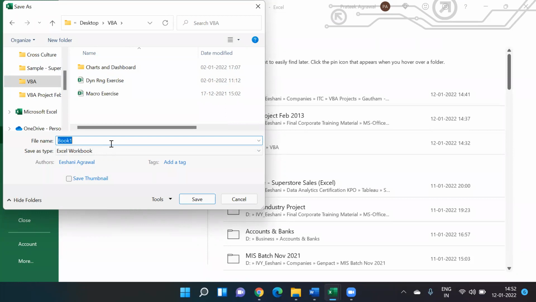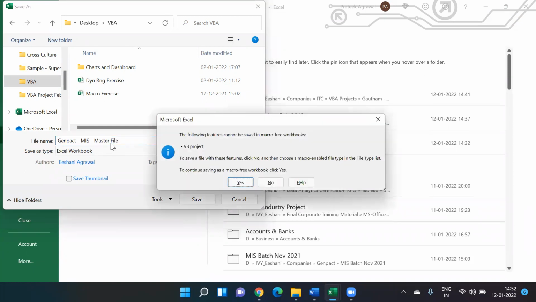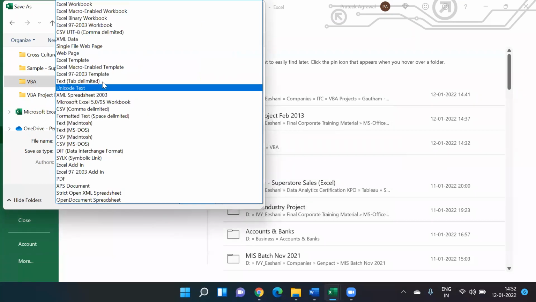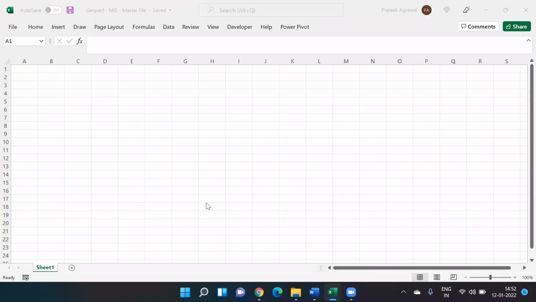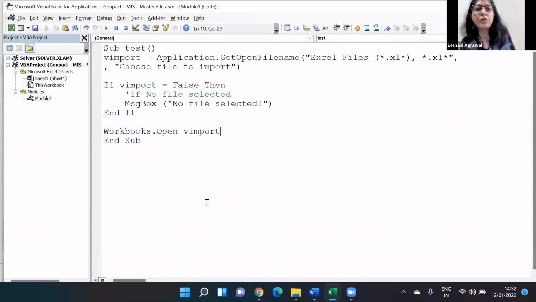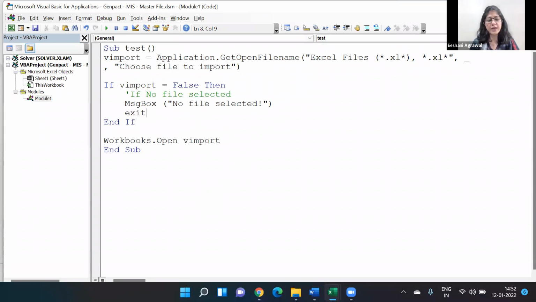Can I see the code? I have already put it in LMS. Okay. So Ishani, do we really need to put the if condition here? If a person clicks on cancel, it would automatically close. The if condition is just to say that you did not select any file. And I would also put, which I have not put in my original code, an Exit Sub because I don't want any opening to happen there. So I'll put an Exit Sub also so that the program stops.